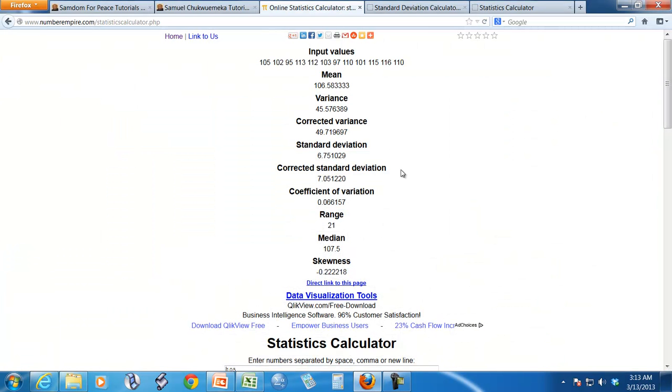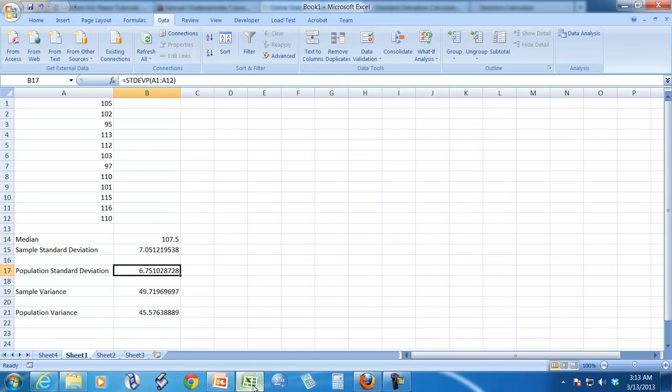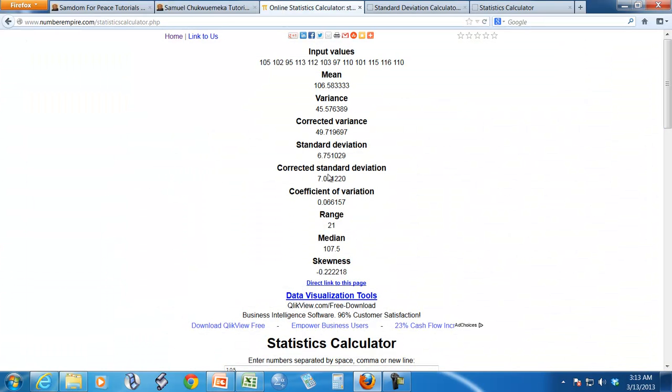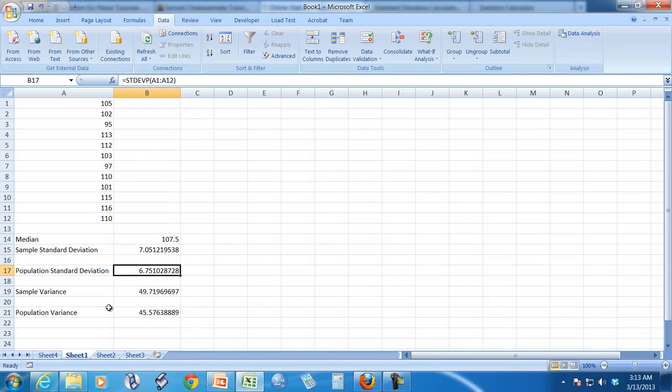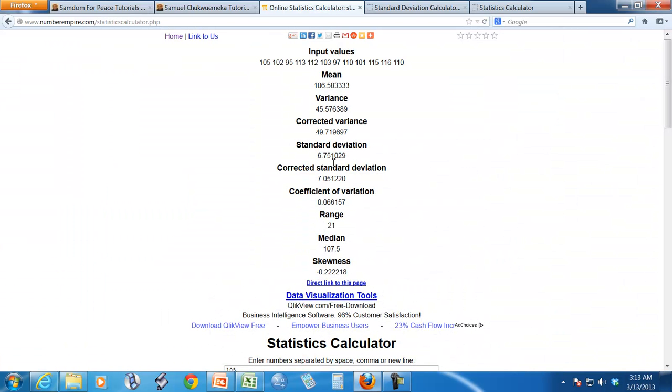Okay. So take note of that. The same thing with standard deviation. They refer to standard deviation as the population standard deviation, 6.751. And then this corrected standard deviation is the sample standard deviation, 7.05. So yeah, take note of it.